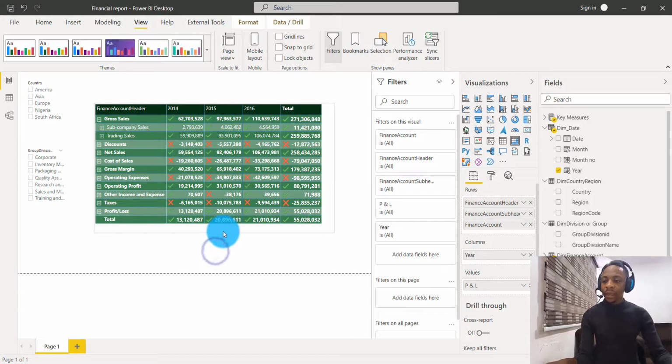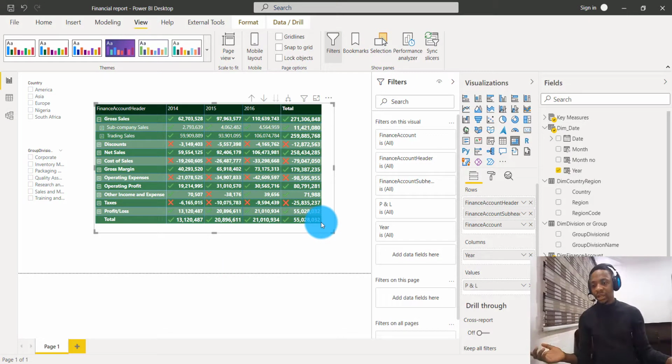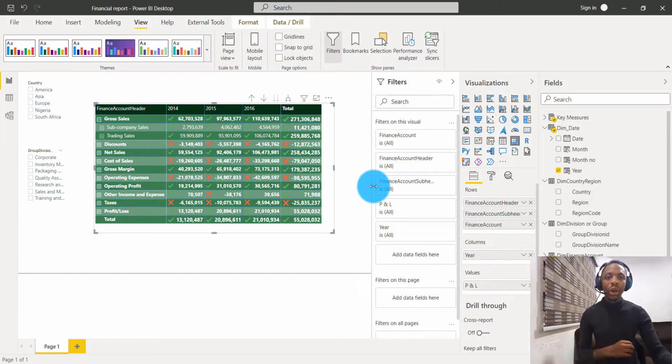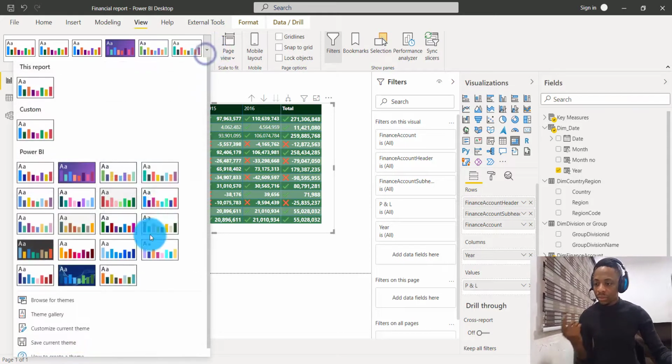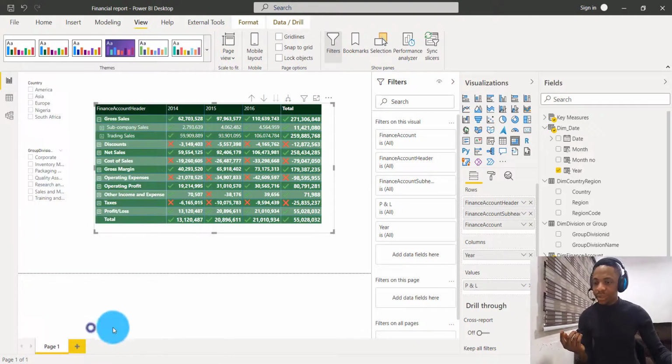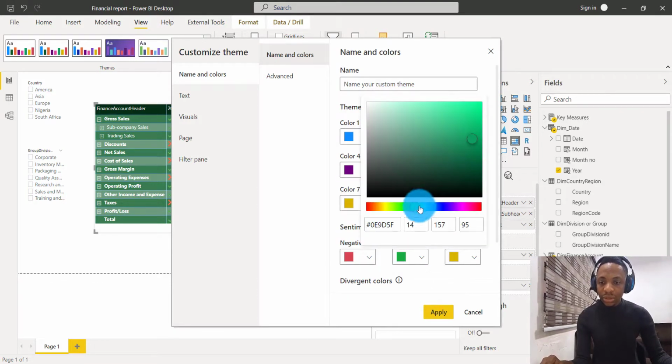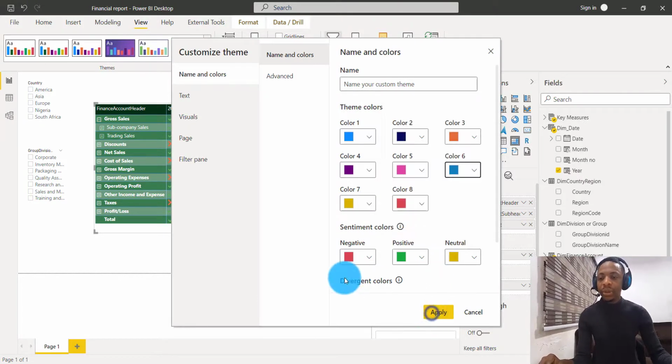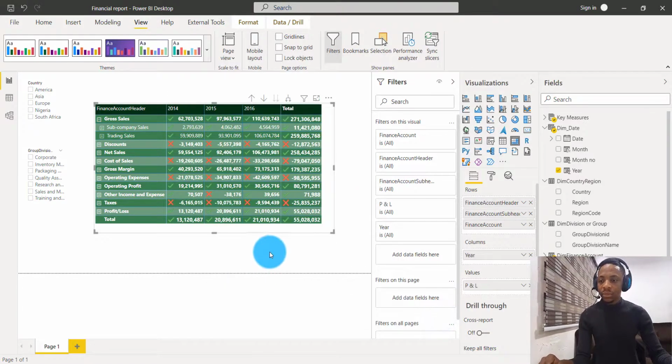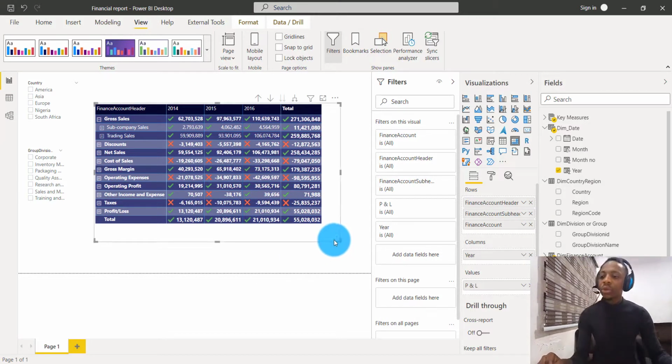If you are not pleased with this color, like I told you, you can go to your view, then customize current theme. You can change your color too. Let me say I want color 2 to be blue, and color 6 to be blue, but a lighter blue. So I apply. This changes. Is that purple or blue? Okay, that's purple. So this changes.